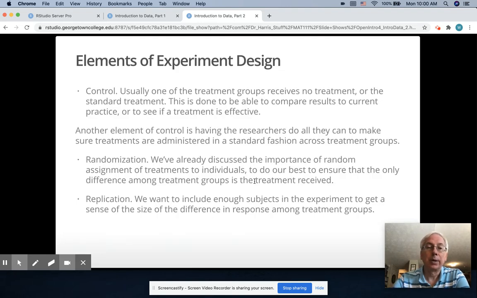Some important elements of experimental design. One of them is control. One good meaning of the word control is that a control group in an experiment would be the group that either receives no treatment or the standard treatment. So in our aspirin stroke example, the control group was the group receiving the placebo. Oftentimes we do this because we want to know, if we change the treatment from either nothing at all or what might be considered the standard treatment, do we get an improvement? Do we get a change?